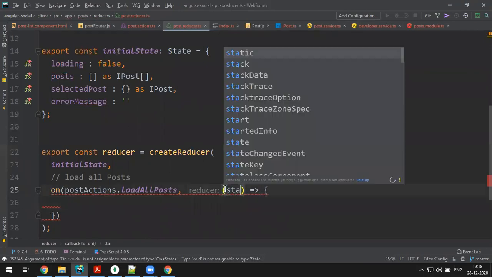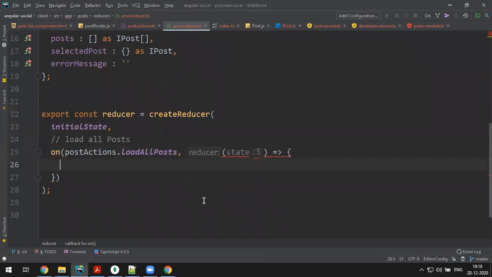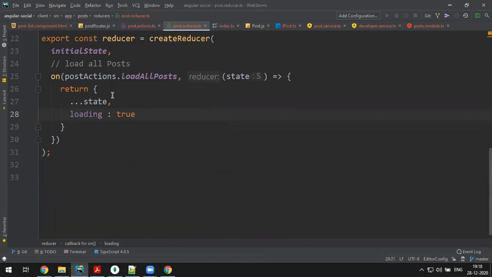Okay, it will take the state. It doesn't take any property. So return state and just the loading flag to be true, okay, to display the spinner.